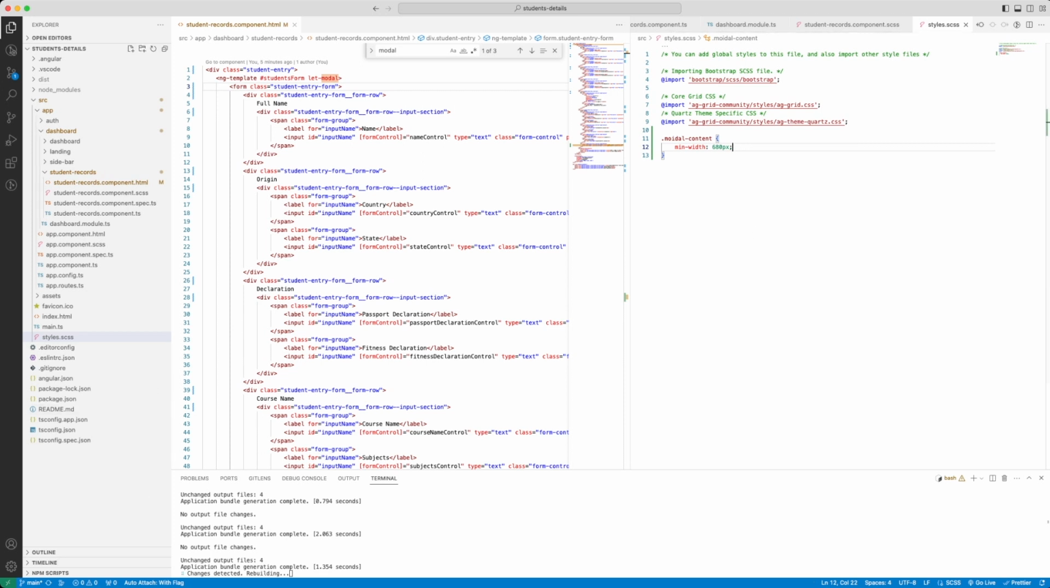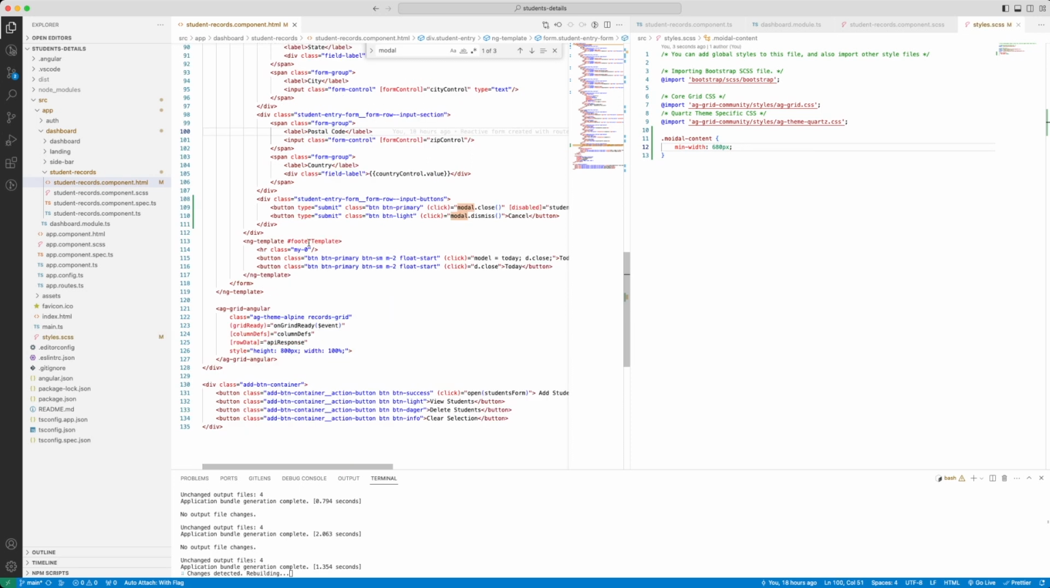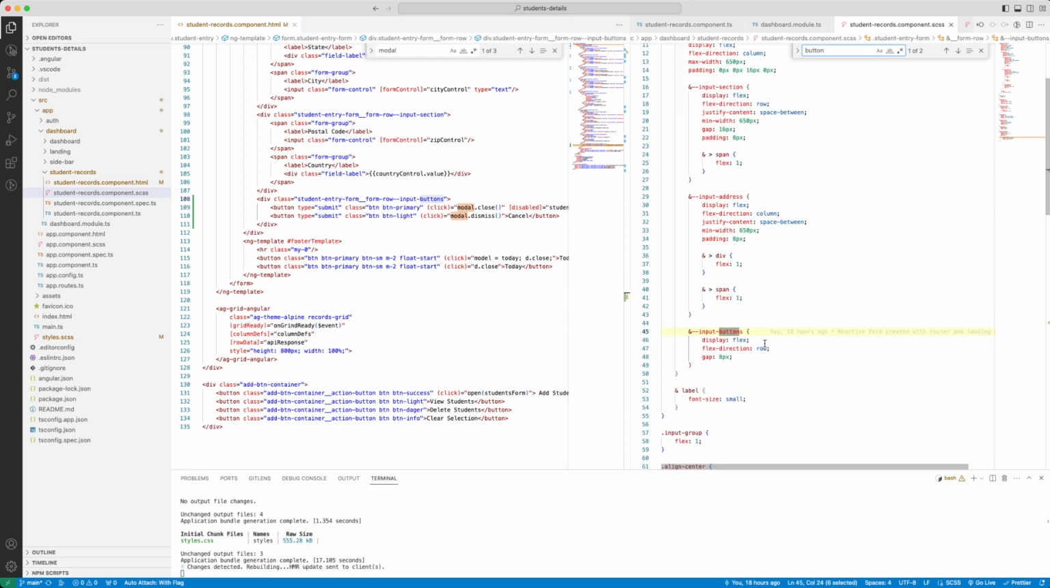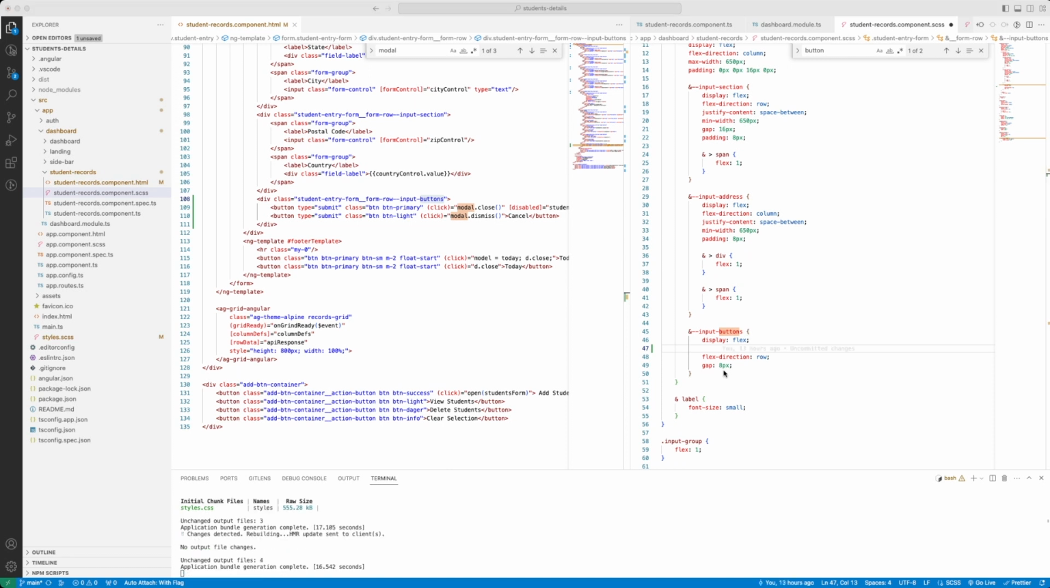and we also need to fix the buttons, which should appear in the center. So here's the buttons. You open this, and here are the input buttons. Let me put justify content to center and save it. Let it just build for a second.